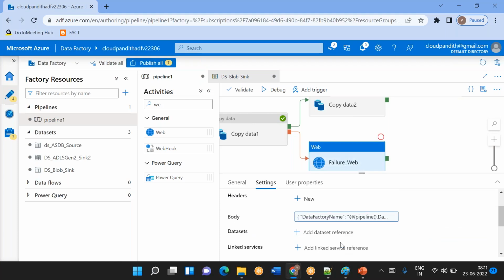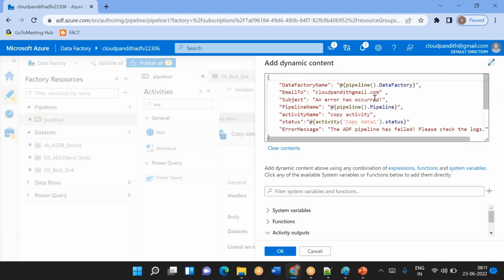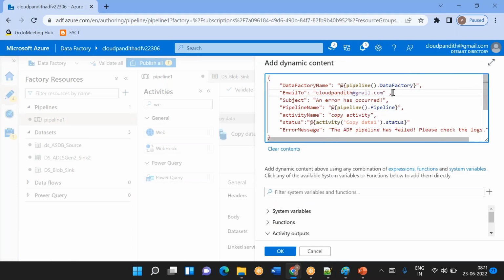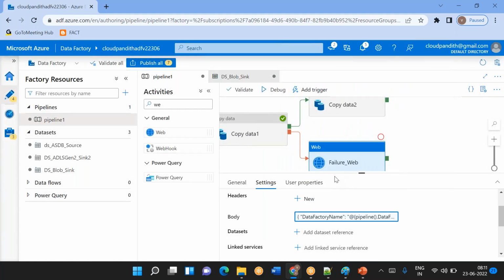To whom am I sending the mail? Cloud Pandit, oh my God, this is wrong. Cloud Pandit at gmail.com. Okay. Anyhow, we have not run this.